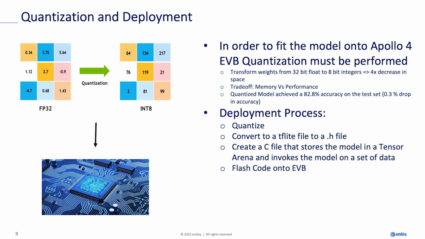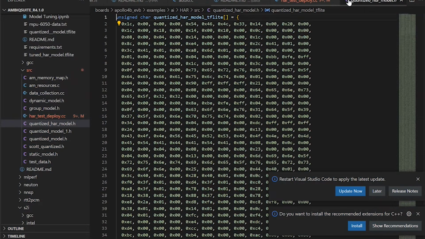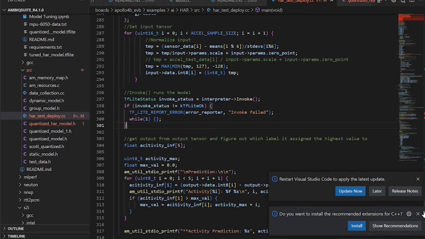Here I outlined the overall deployment process, which involves first quantizing, as I mentioned above. When you quantize it, you generate a TensorFlow Lite file, a .tflite file, and you want to convert that to a .h file, which is a C file. If I can just illustrate it real quick, it looks like this. It's basically just an array of hexadecimal values that represent the internal parameters of the model we're using. And then in your C code, this is the code that actually runs on the EVB.